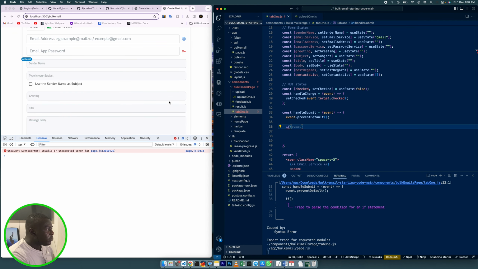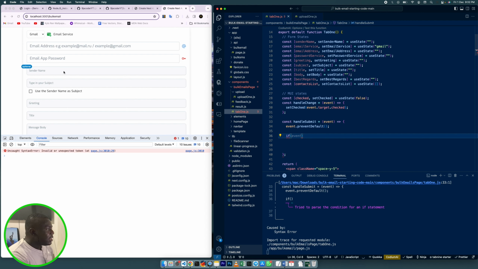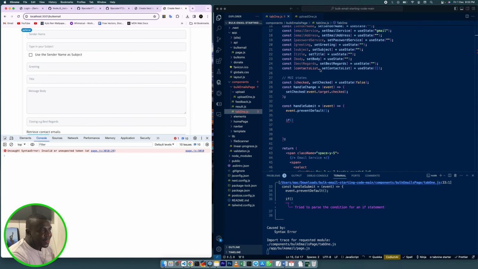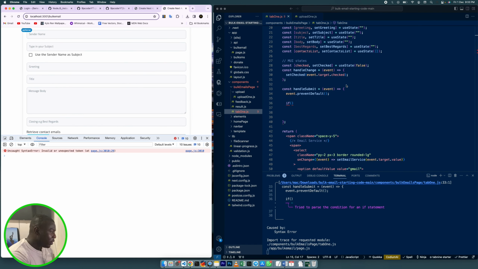Okay, wait, let me just show you guys what everything is tied to. Our sender's name is sender's name here, obviously. Our email service is this email service here. Which email service are you using? The default has been set to Gmail, obviously. So you select anyone you want and it will switch. The email address is this. Your password service is the password for over here. And your greeting, subject title, body. The body is a message body. The best regards down here. And our contact list, we just finished working on that.